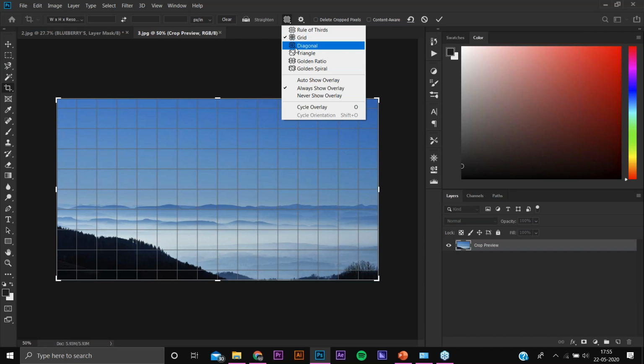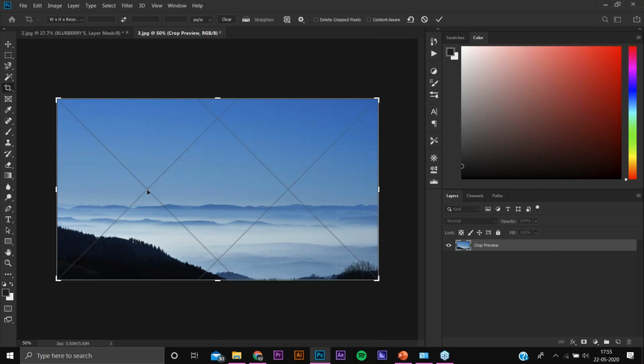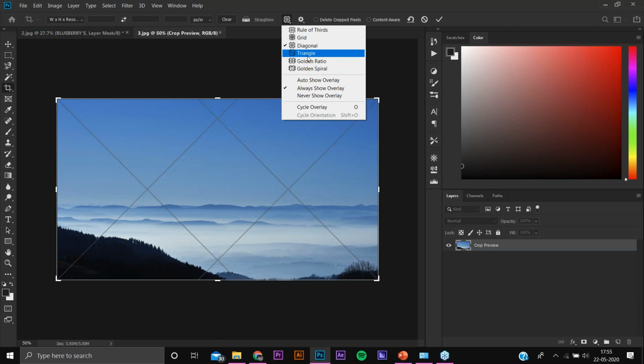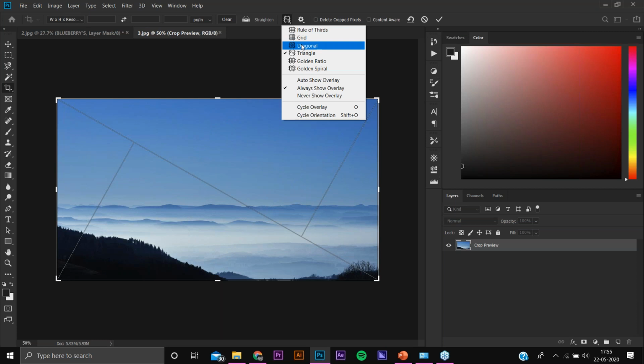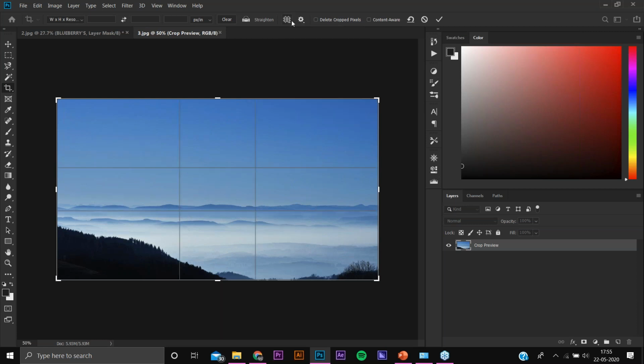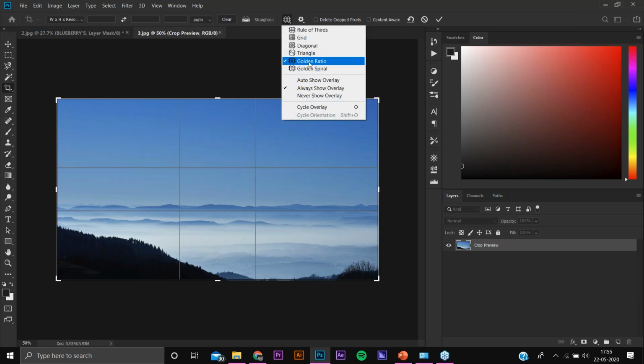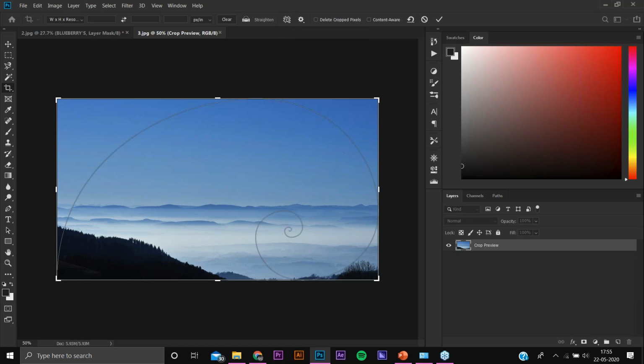And these are the various types of diagonal. Generally, these are the points selected as focal points, wherever these lines intersect, they are known as focal points. Then there's this triangle type of thing. Generally, we don't use the triangle; we use the golden ratio, golden spiral, or rules of third. In this photo, we will be using rules of third.